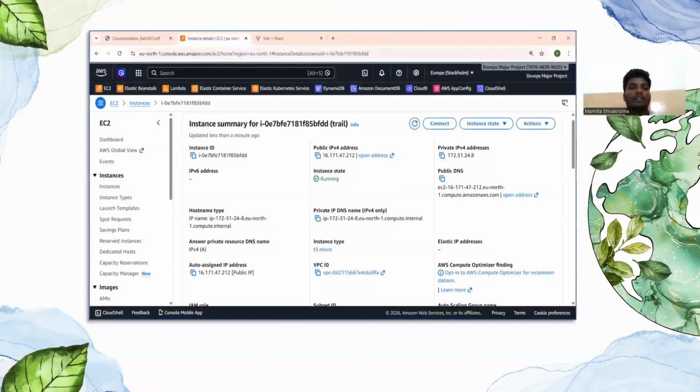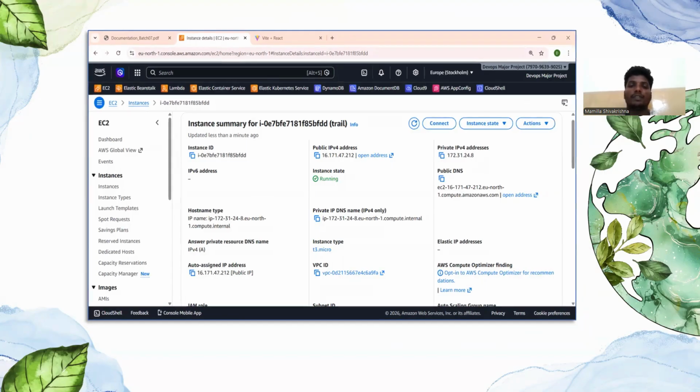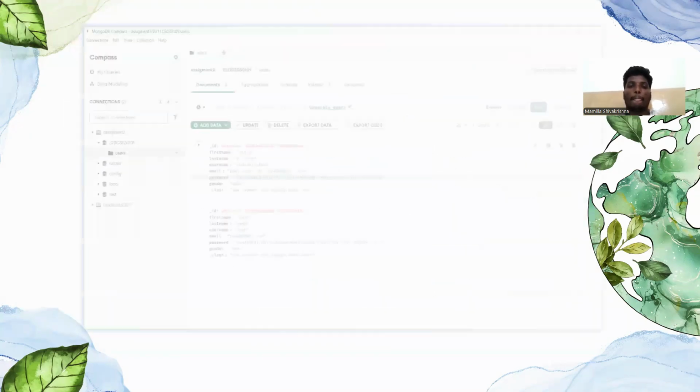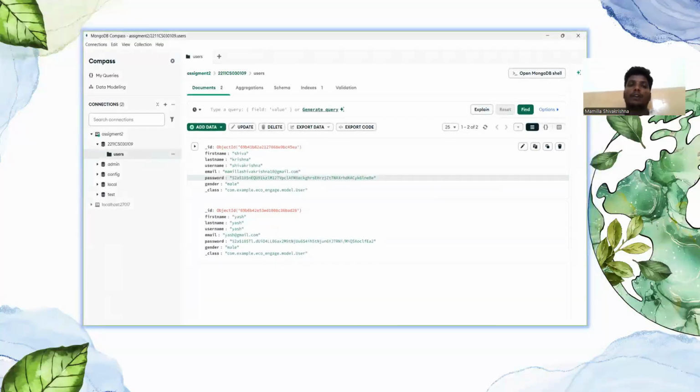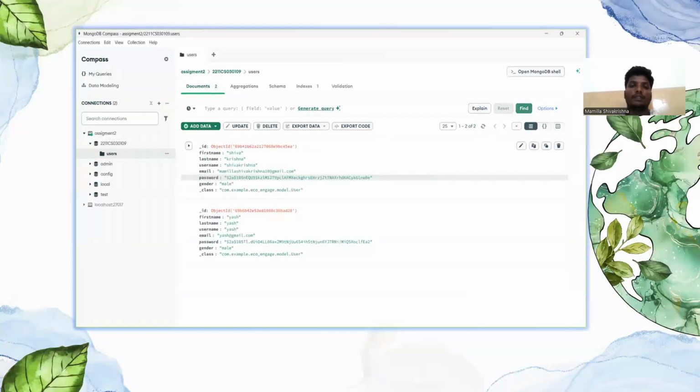These are the results. This is the instance details. This is the Linux instance. It contains instance IDs, public IP address, and private IP address. We have host name, types, and public DNS names. And these are the MongoDB database details.